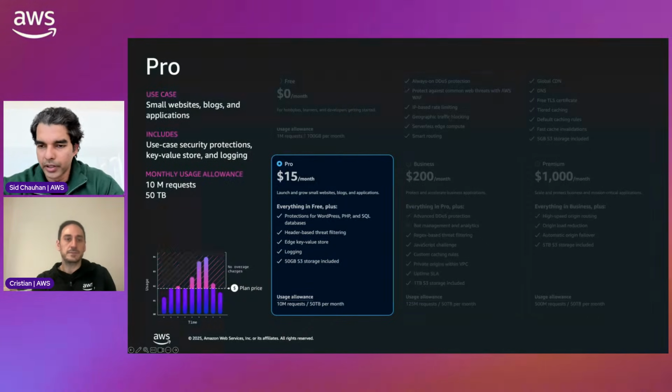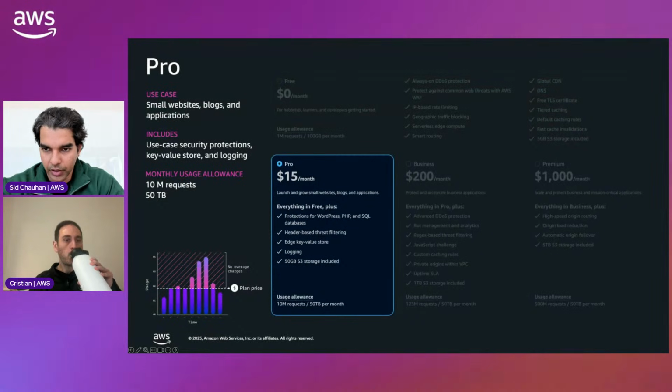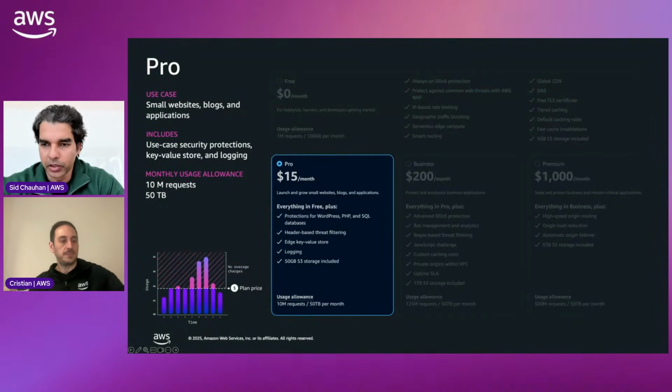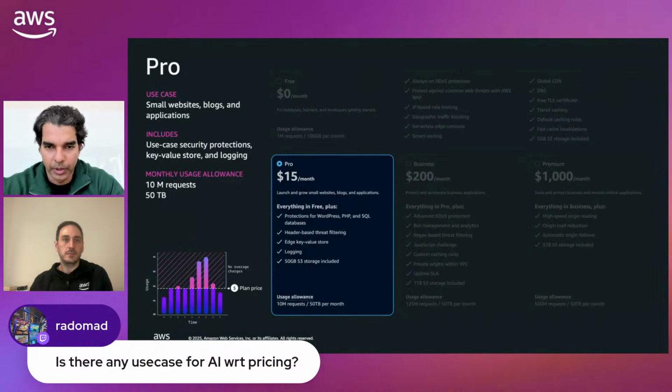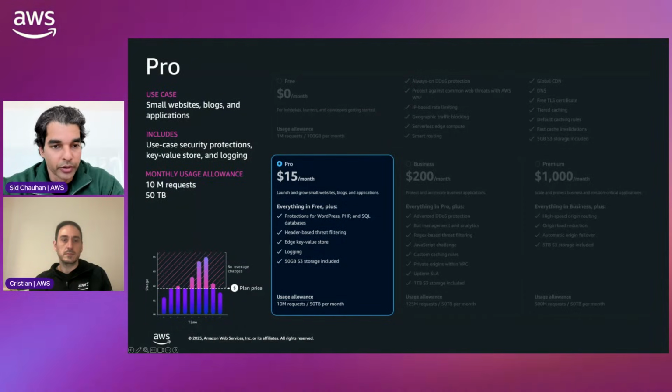Awesome. We have a question. Is there any use case for AI with respect to pricing? I'm trying to understand this question. I feel the question is, with these AI use cases coming up, is this one of the motivations behind a pricing model like this? Which I feel is valid, as customers are building AI agents, and that's going to be getting a lot of traffic, a lot of public traffic. A fixed price model would make a lot of sense, but I don't know if Christian, you had any thoughts on that.